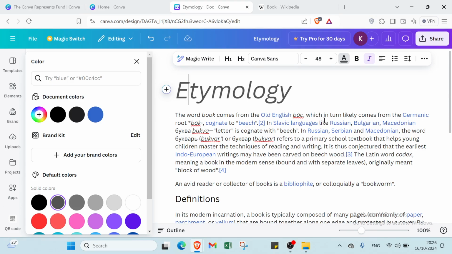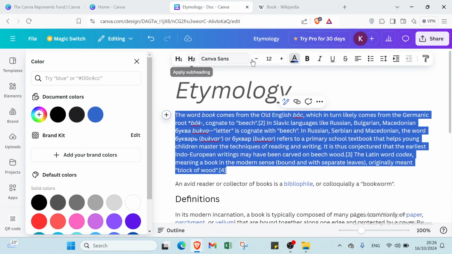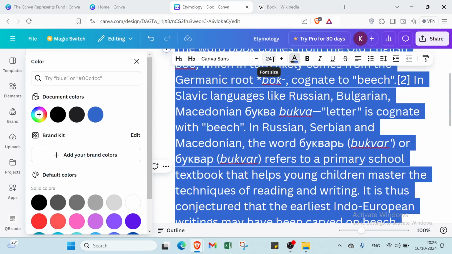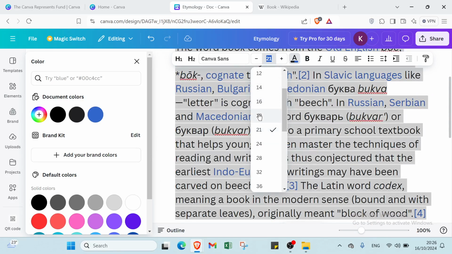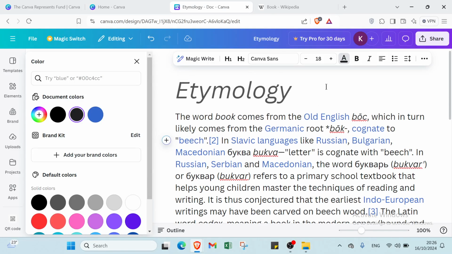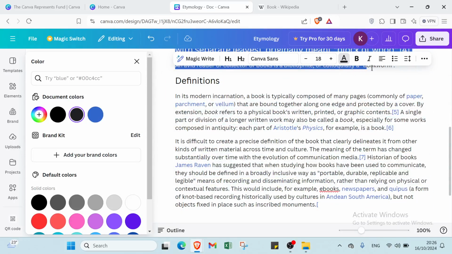As you can see, also you can select this one, as I said, and I'll put it here in the size. So for example, I will put the size 24 like that. I think this one is better. Then I will choose also the size.